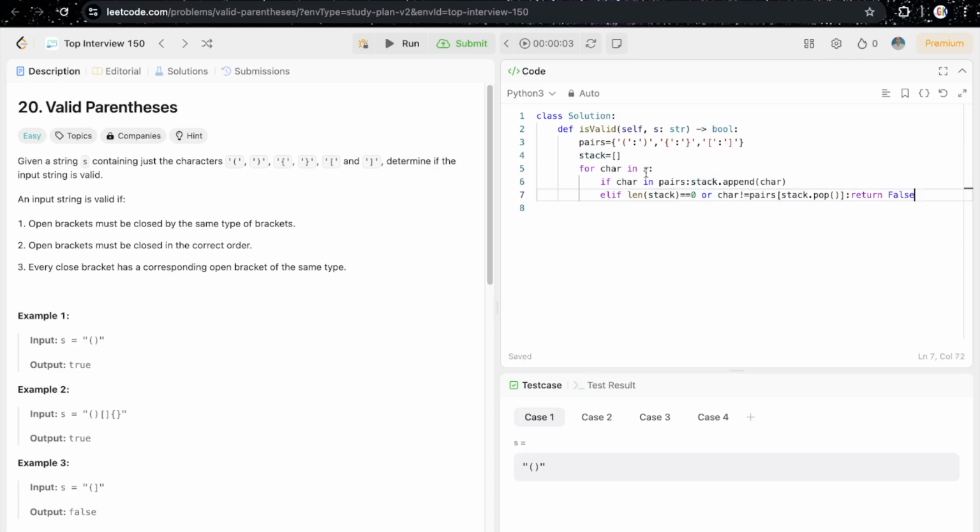Okay, so this can be the case if there is any character inside of this string that is not an opening bracket, then in that case our stack is empty. So we have to just return false. Or it can be the case that a character has been pushed inside of this stack and we are now checking after popping that character, that character's corresponding value will be searched inside this pairs dictionary. If both are not equal, then we have to return false.